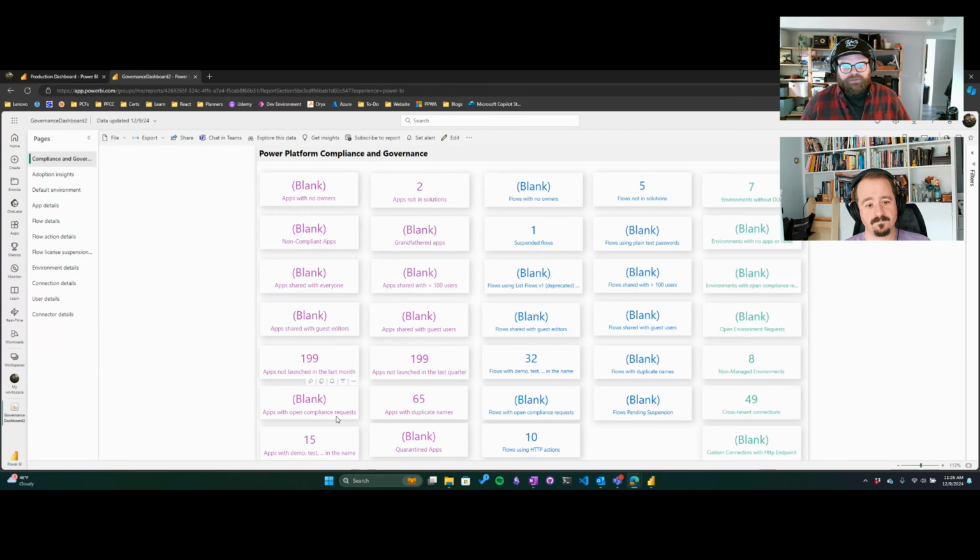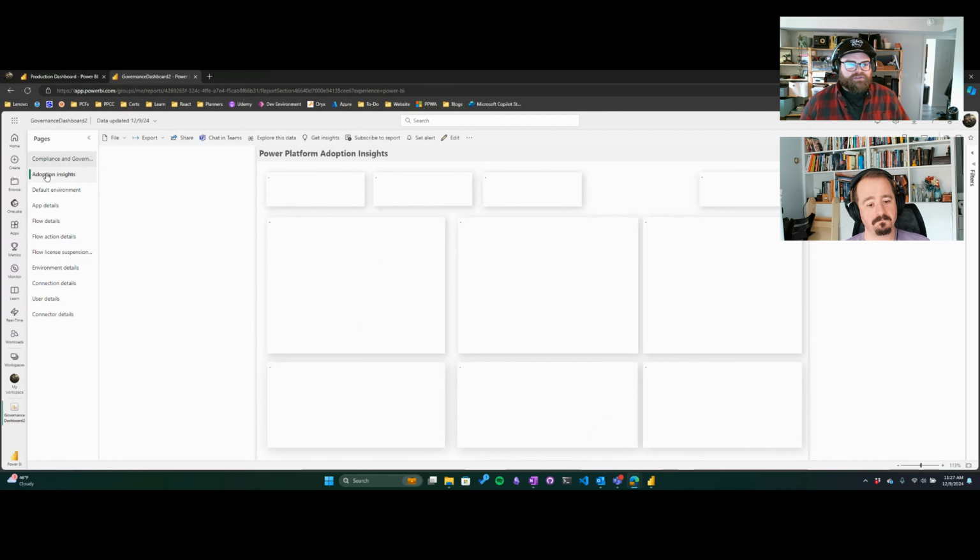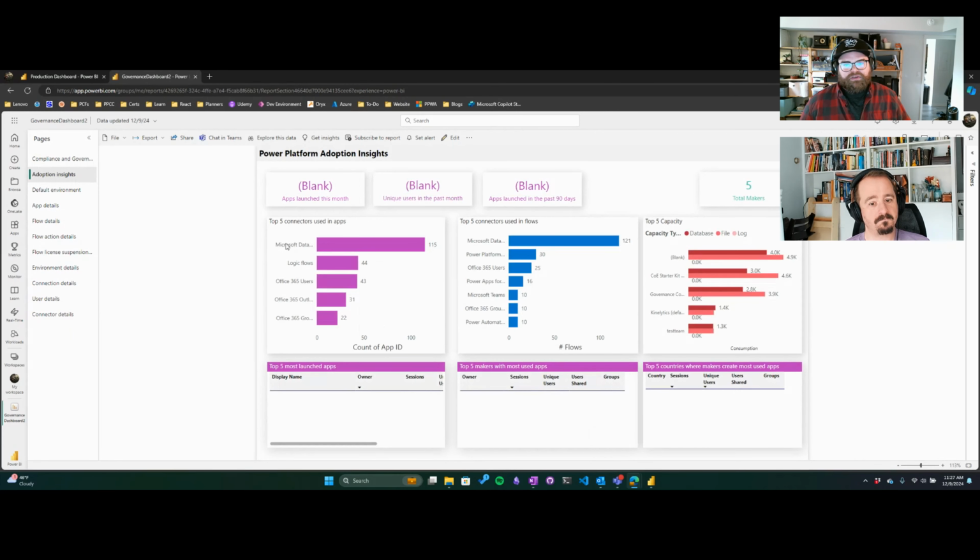Similarly, we've got apps not launched in the last month. If that app is falling out of usage, then maybe we need to have a conversation about that. And in the adoption insights, it gives us some idea of what's been going on, what the most used connectors are, who's using what, and how they're using it.